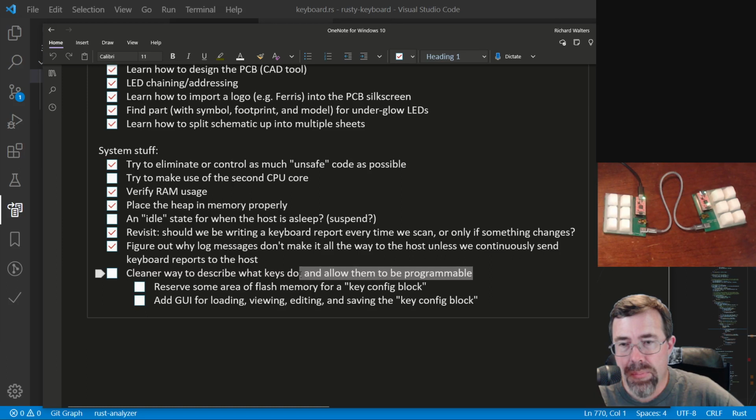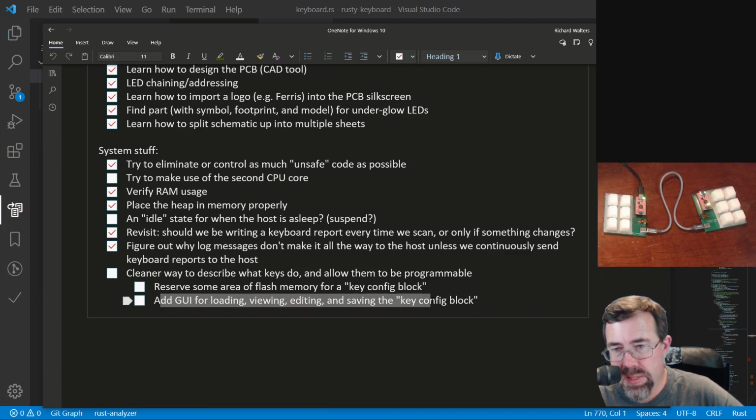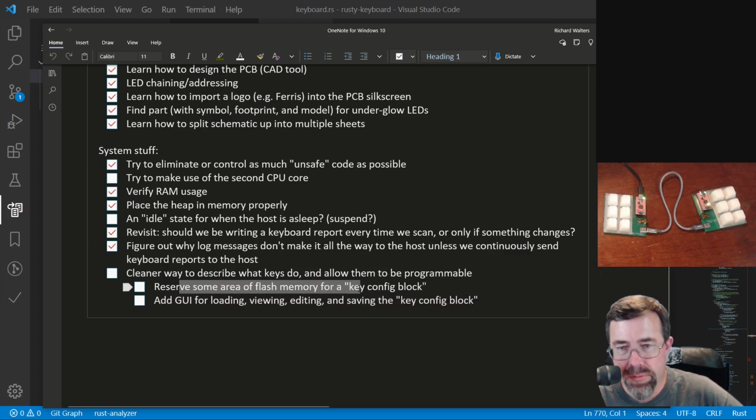The programmable part, I don't know if I'll get to today, but the idea is to make them programmable. We'll reserve some area of flash memory to be like a block for the key configuration. And then to the GUI I have that I use to manage the keyboard, I'll add some controls to load, view, edit, and save this key config block. So the saving will be sending it to the keyboard, which will write it into flash memory, and then when the keyboard boots up, it'll read from that area of flash memory to figure out what the keys mean.